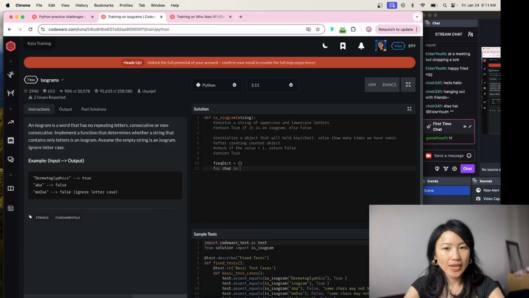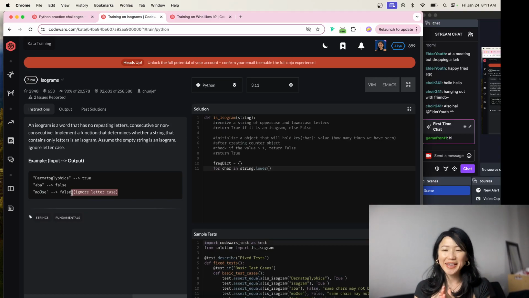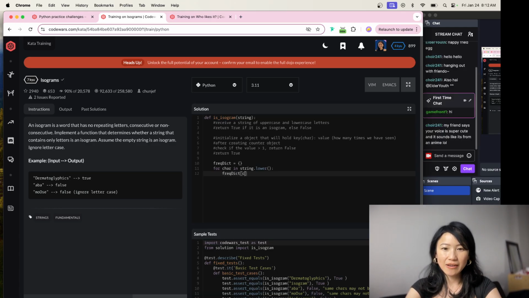for char in string, and I want to go ahead and lowercase all the letters, so that's a fair playing ground for everybody, and we make sure that we count the correct letter, because an uppercase D is different from a lowercase d. It seems like here you're going to ignore the letter case, so let's go ahead and do it like that. And then we're going to say the frequency of the char.